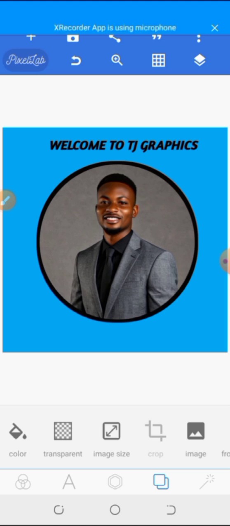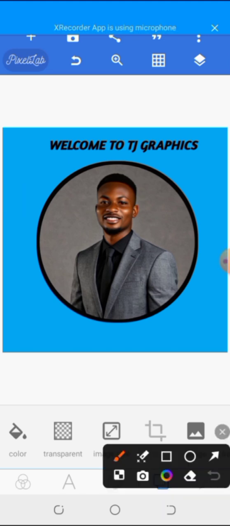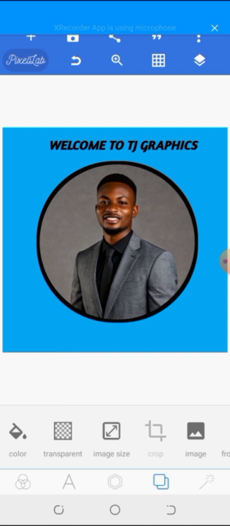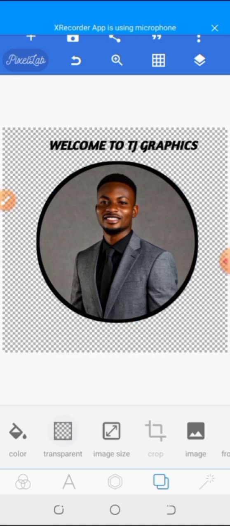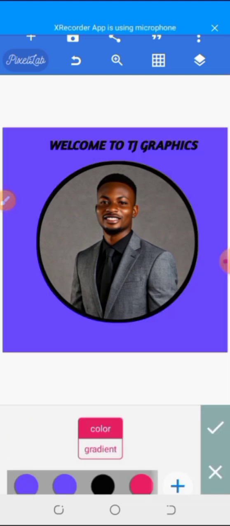The next one here is the transparent. Maybe you are doing a design, you don't want a background for the design, you want it to be transparent. You click on transparent, and you see the background has just disappeared. It has become transparent. But in our own, we want it to be there, so don't put it on transparent, put it on color, and let's move on.